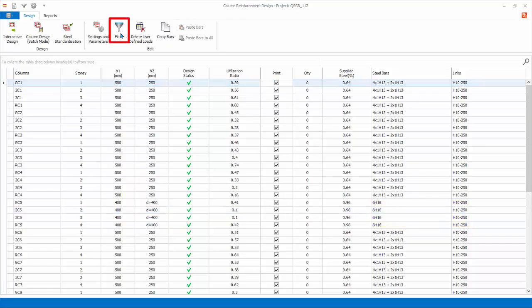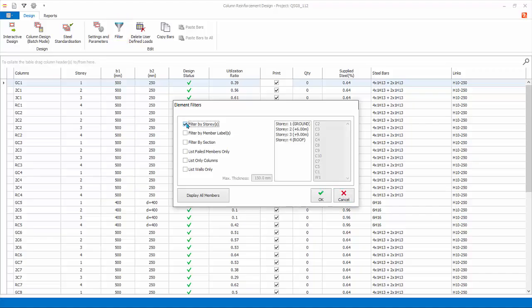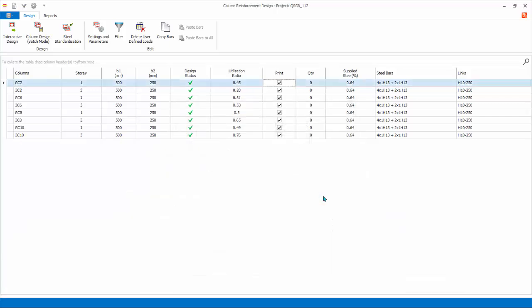Filter. You can filter by story and member labels. To multiple select, hold down the Control key. Click OK. The columns and walls will be filtered by the selected criteria. This is very useful if you want to focus on certain elements only. If the model is very large, you may want to filter by stories to batch design columns progressively instead of all the columns in one go.